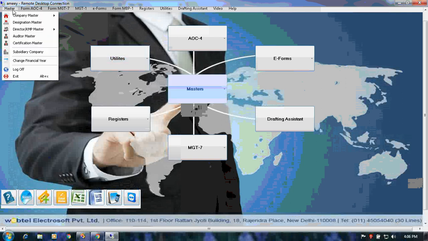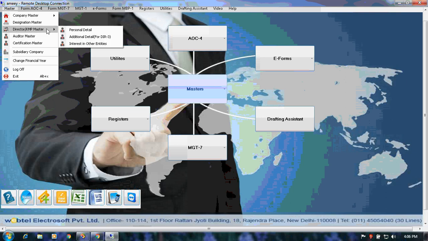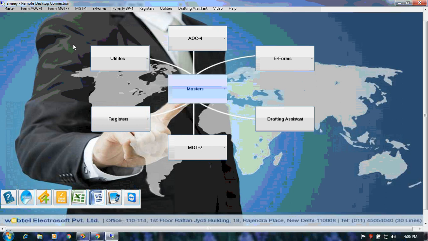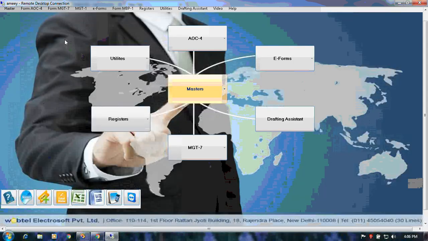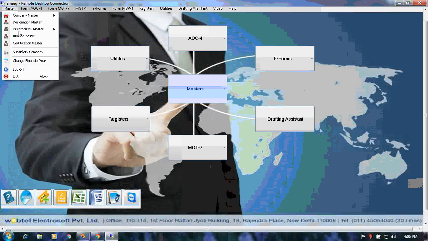Now let's move further to another master, the Auditor Master. Before going there, we have two other features. If you want to file DIR3, you can do so from the Director Master itself, and if you want to load the interest of the directors, you can directly load it from here. It automatically fetches the information from the MCA portal. Now let's move to Auditor Master.